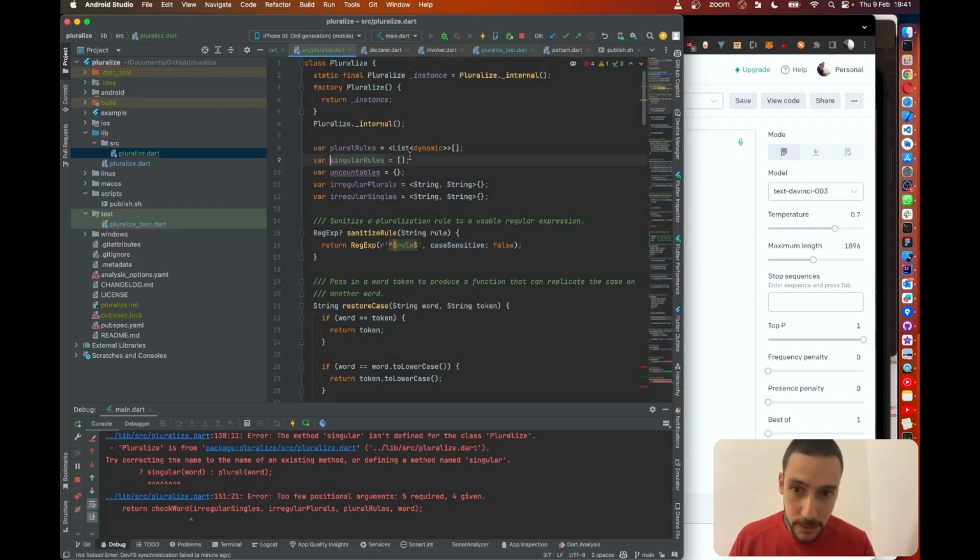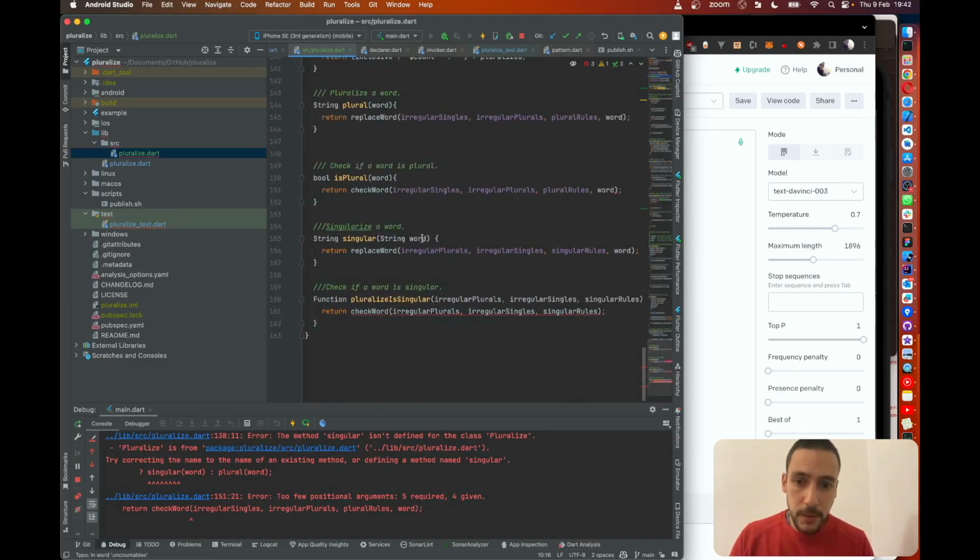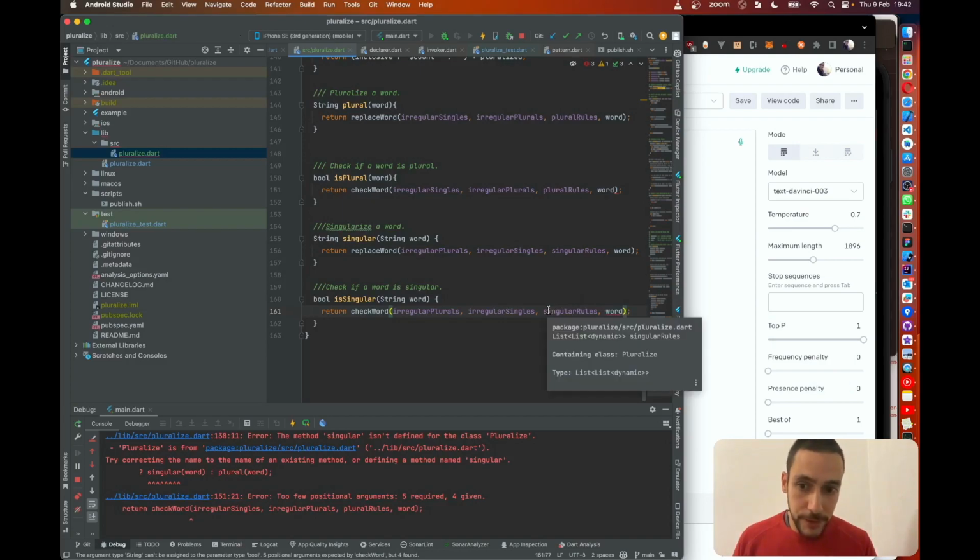Okay, and what are the singular rules? Need to be the same probably, just missing the uncountables. Okay, so here the is singular, okay, is singular, very cool, and here add the word. Here the parameter is just a word. The rest of the stuff we manage inside our class.